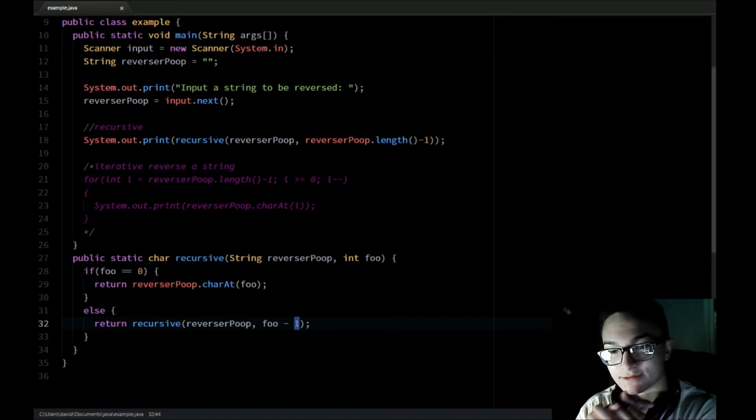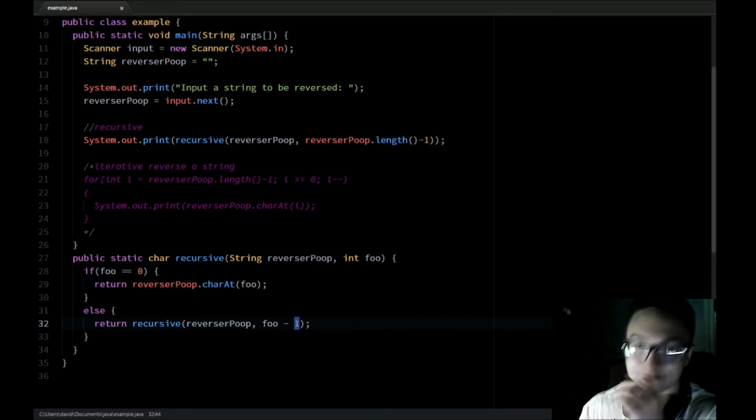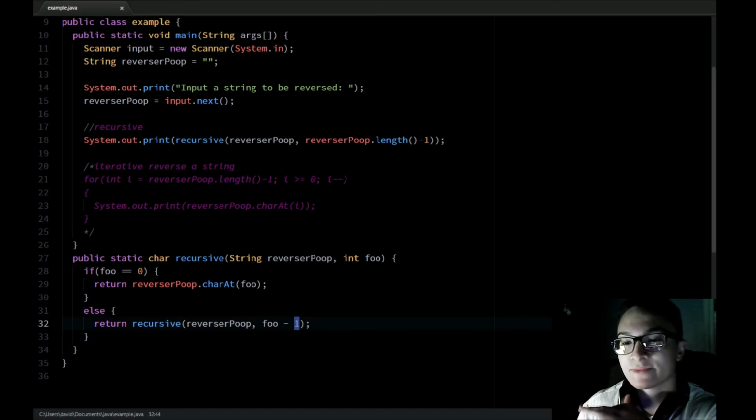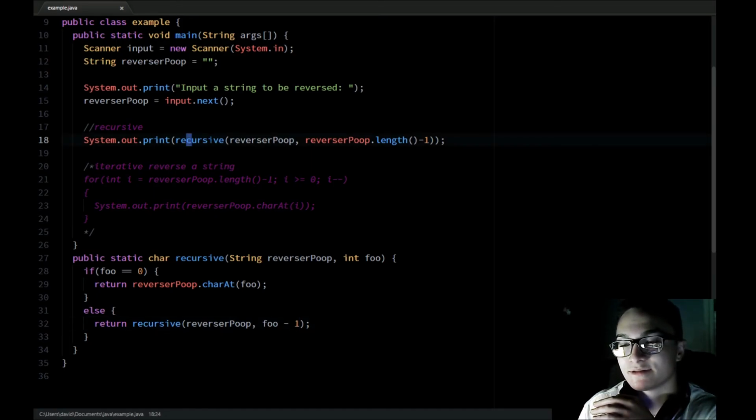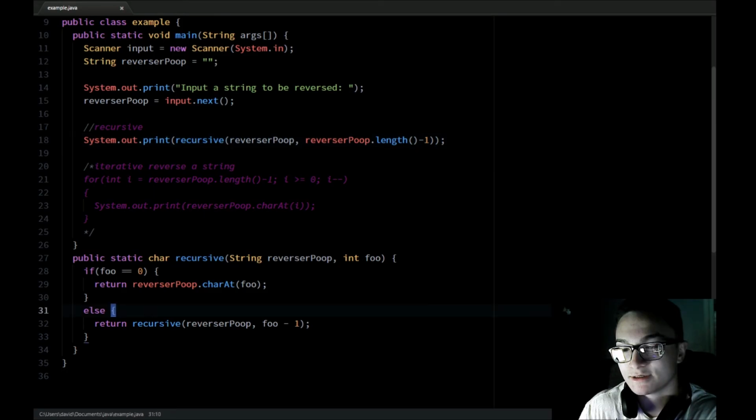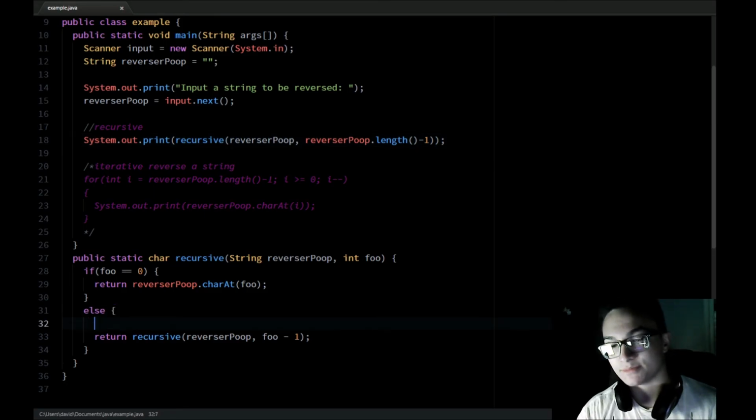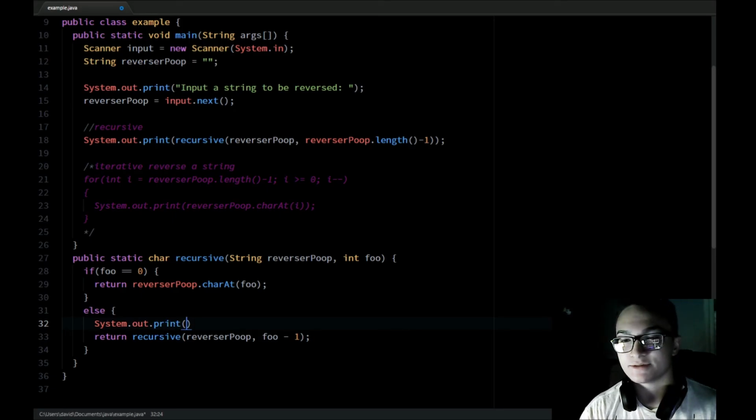So, getting tired. So you plug in, okay, so on line 18, it should print out a single character, right? It should print out the last character first. So it should come here, and we're going to print... No, it should do it by itself, right?